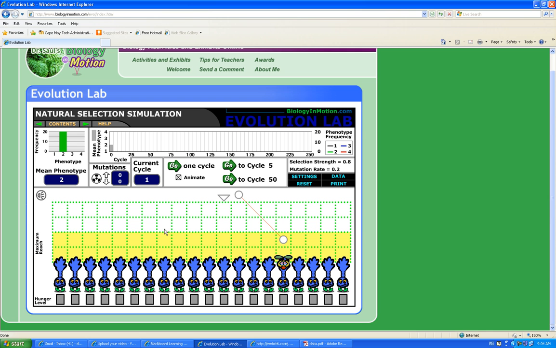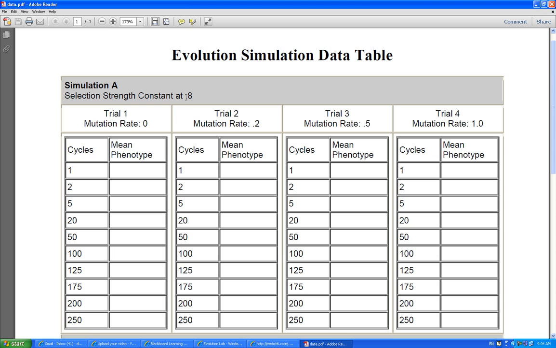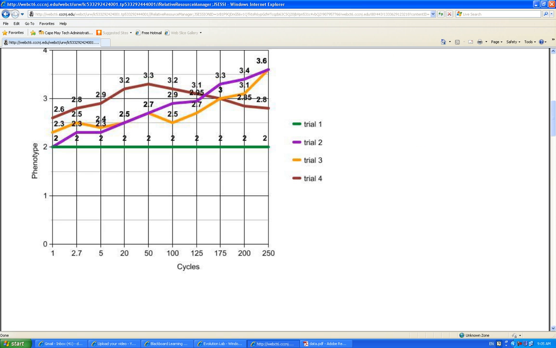Alright, so for each one of the required simulations and in each trial, you're going to change the setting. Make sure to record all your data that you reset between, and then you will graph that data, which I'll do another tutorial to show you how to set up your graphs.